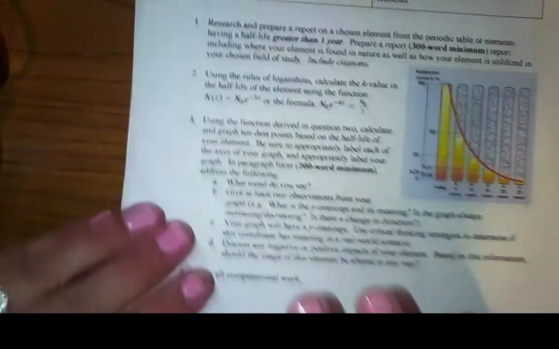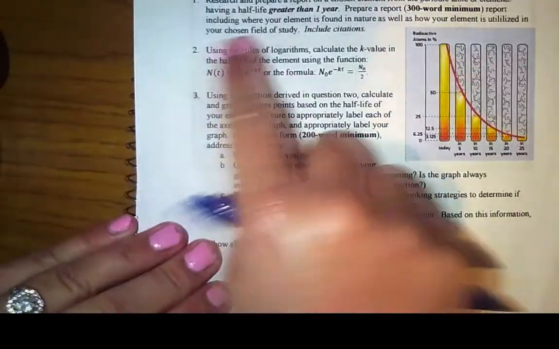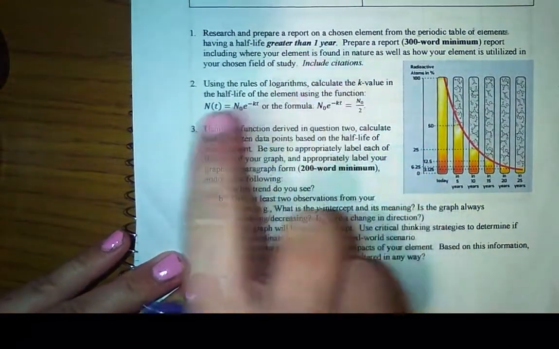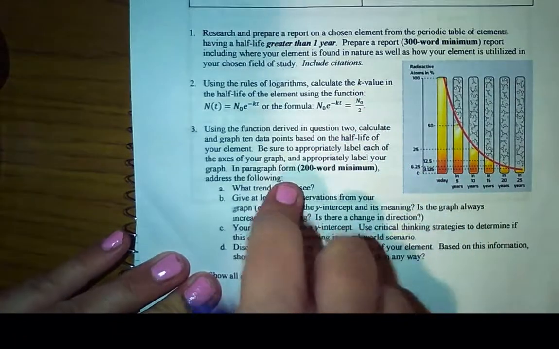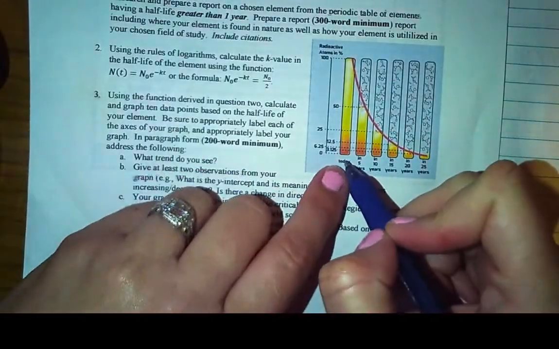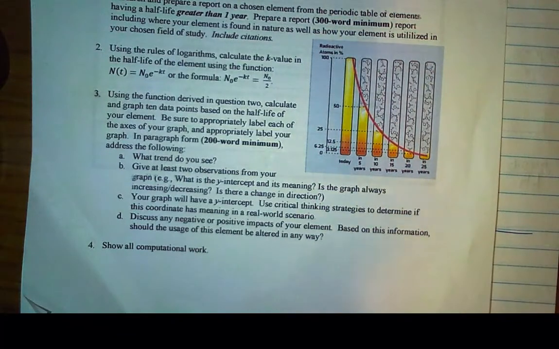Okay, so that's the hard part. The next part you've got to do is you found your substance, your radioactive element. You solved for K and you rewrote it. So now what you need to do is you've got to graph 10 data points.